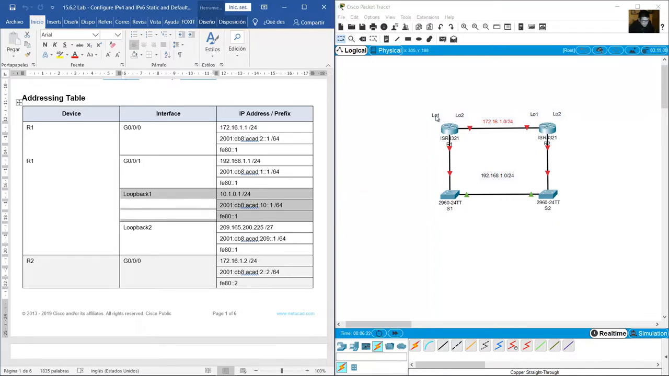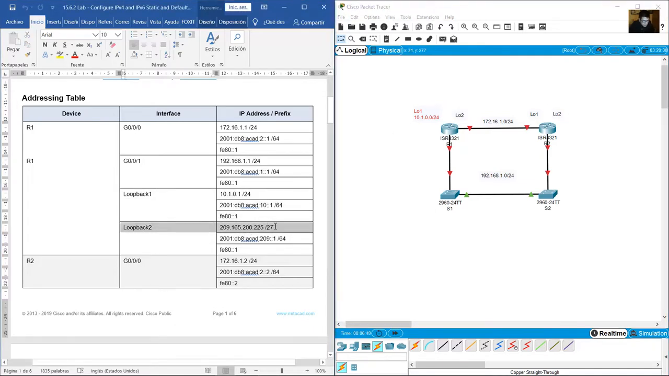Now the network is 10.1.0.0/24. Loopback 2, 209.165.200.225. So the network will be 209.165.200.224, prefix 27.